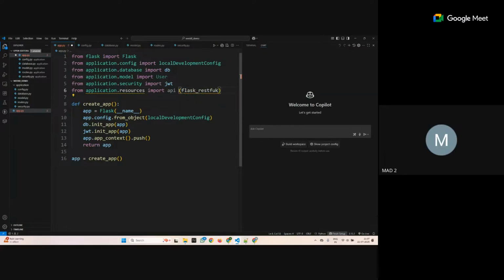Flask RESTful API. And I want to connect this API with this app. The only thing I need to do is write API.init_app, and then provide the app object to it. So this is the only thing I need to do. Next time when I run this app.py, this entire function will get compiled from the beginning, and this entire app object with all the configurations done will then be assigned to our app. So that's why we are creating this function.